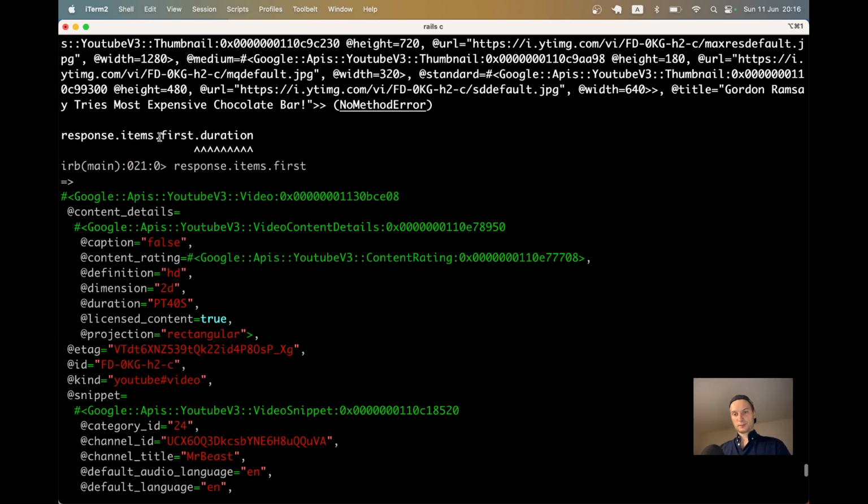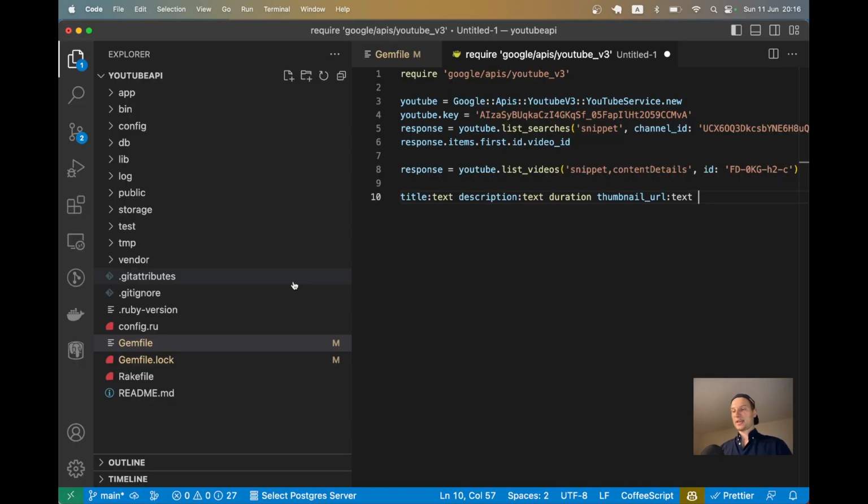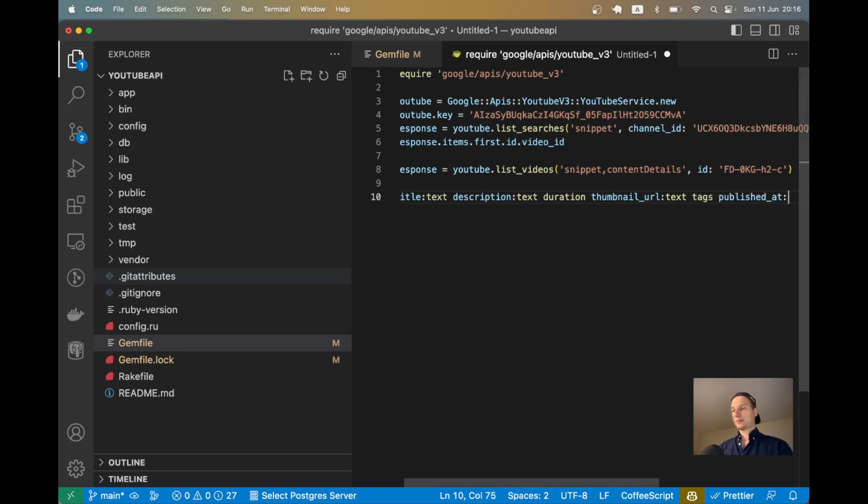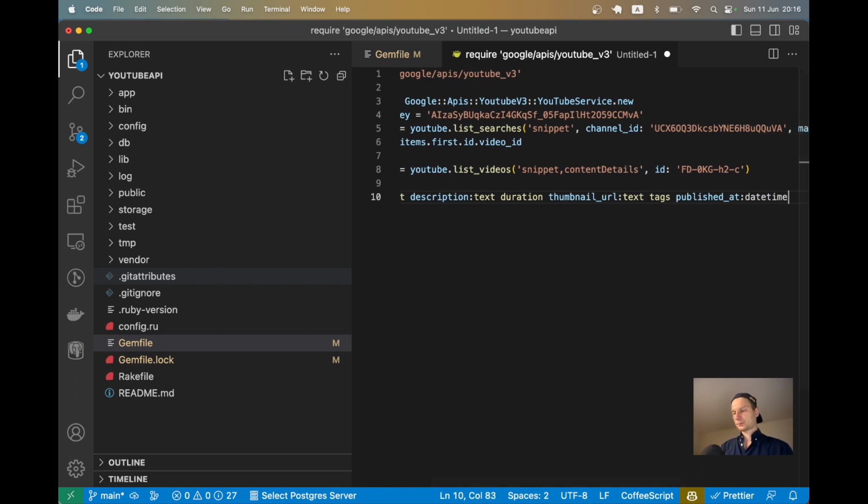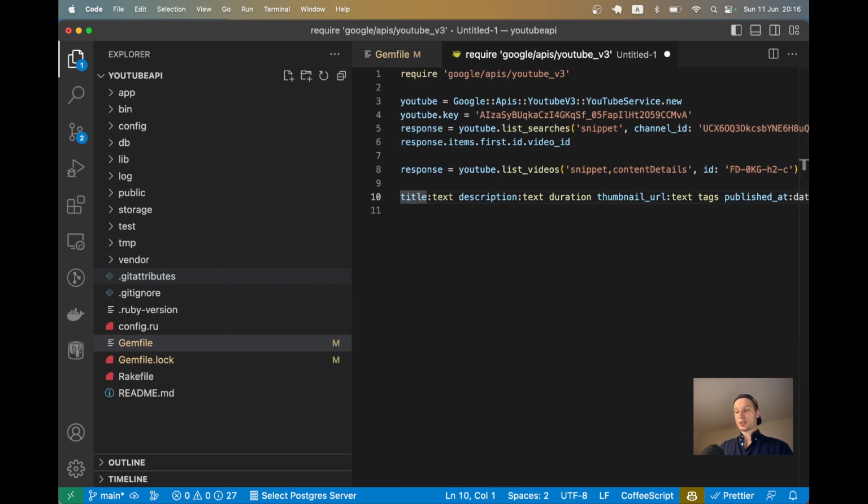And possibly we want to also have tags of a video. Let's say tags. And maybe the time when the video was published. So let's say published at date time. Okay, I think this can be enough. So let's create a model. I will say Rails generate model episode or video.